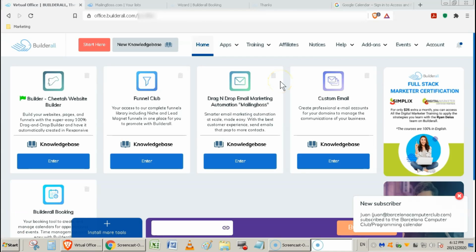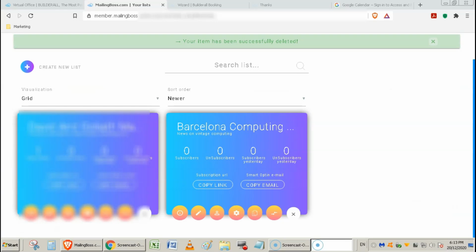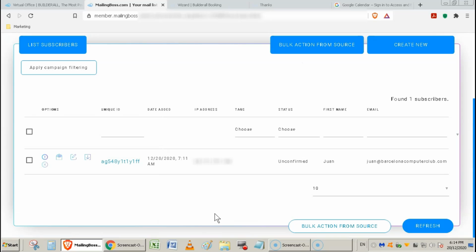Here in the back office of my BuilderAll homepage, it already told me that Juan has subscribed to my new mailing list. So let's go back to my mailing list. Previous to this, I had nobody subscribing to this email list. So I wonder what will happen if I click on this subscriber icon. Will we get a new entry or not? Let's find out. So I'm going to click on that button right now. Fantastic. So we've got one subscriber added to my email list. Guys, this is a wonderful feature offered by BuilderAll.